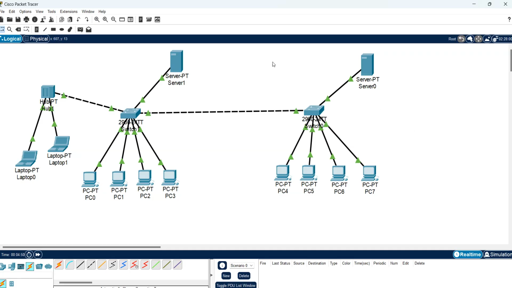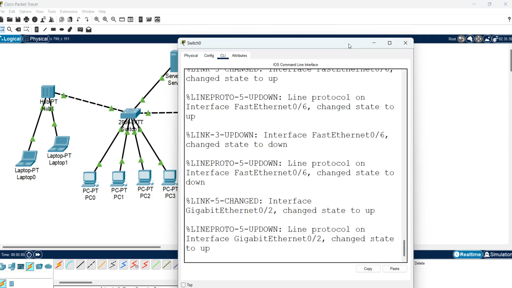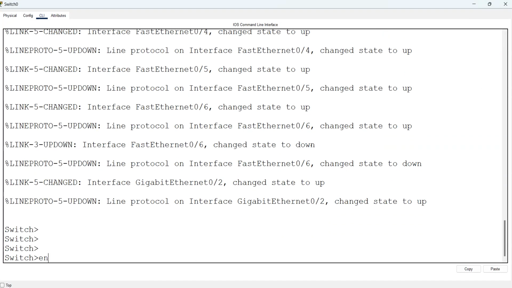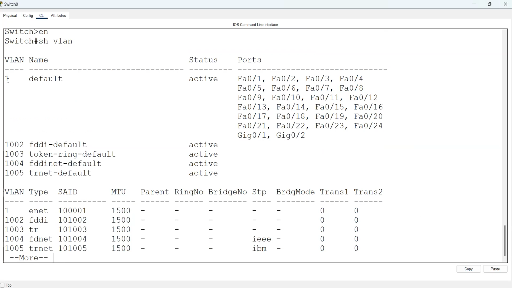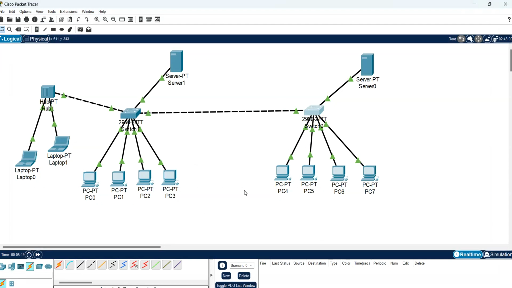So this entire network is one broadcast domain, which means they all belong to the same network. Why? I don't have a router. By default, a switch has one broadcast domain because there's only one VLAN, one virtual local area network. If I go to the switch and go to the CLI, and then do show vlan, look at this. I only have one VLAN. You see this? VLAN number one, and all the ports are members of the VLAN. That's why I only have one broadcast domain, which means everybody belongs to the same network.